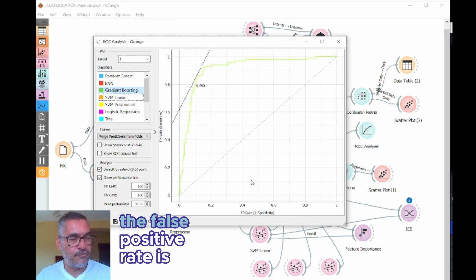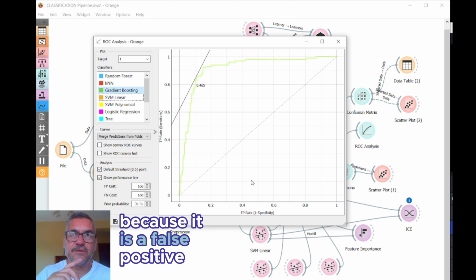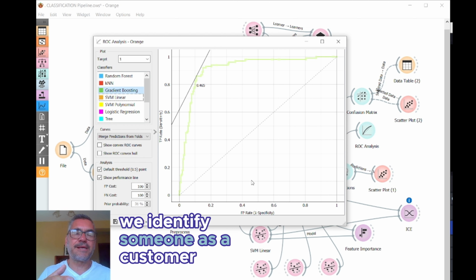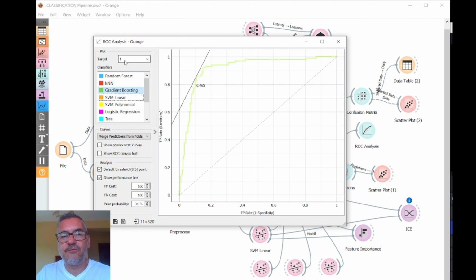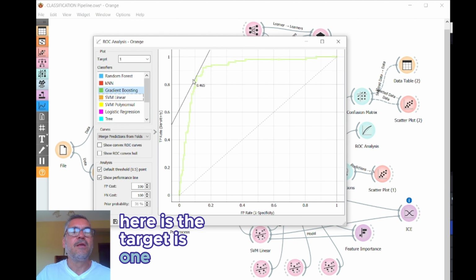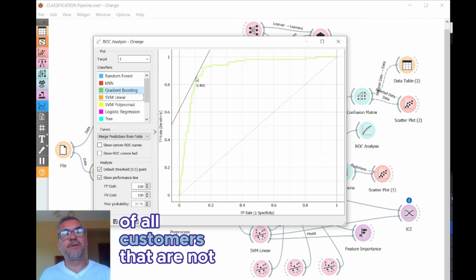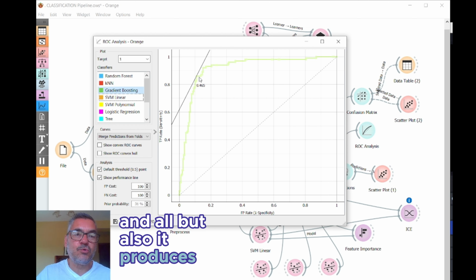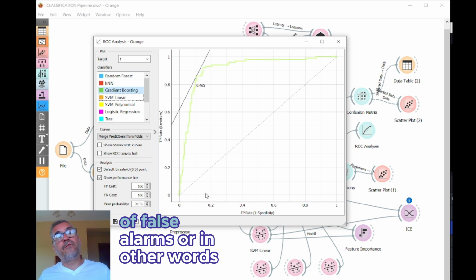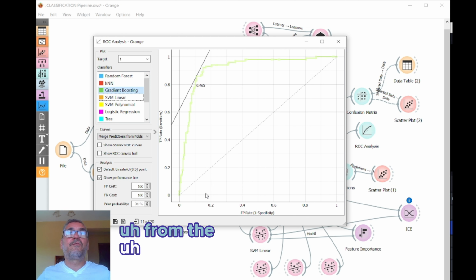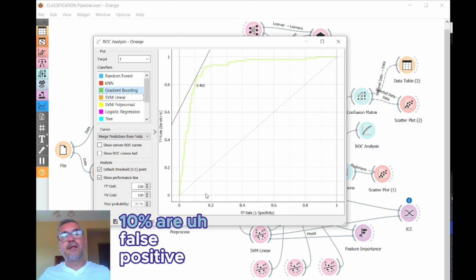The false positive rate is equal to 1 minus specificity, or in other words, we call that a false alarm because it is a false positive. We identify someone as a customer that is not going to pay, but he pays. So this is a false positive, since our positive is the target 1. So in this case, this model identifies 85% of all customers that are not going to pay, but also it produces, you see it's close to this line here, 10% of false alarms. Or in other words, from the people that we identify as non-payers, 10% are false positives.